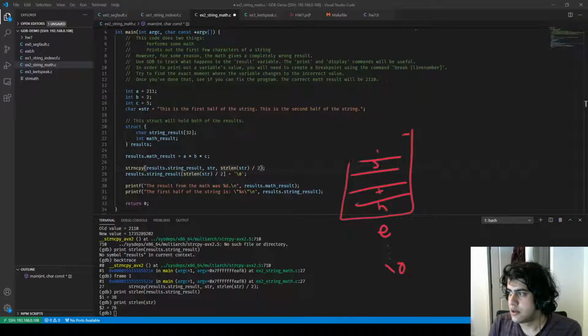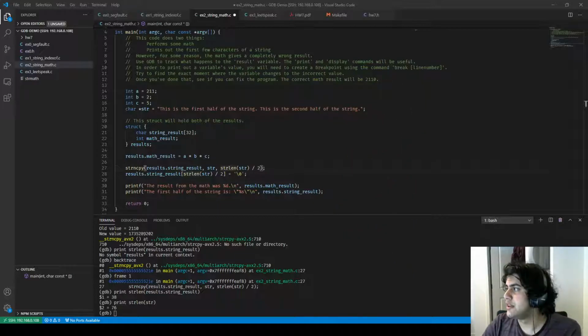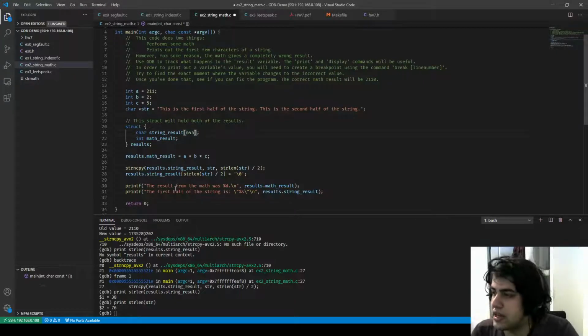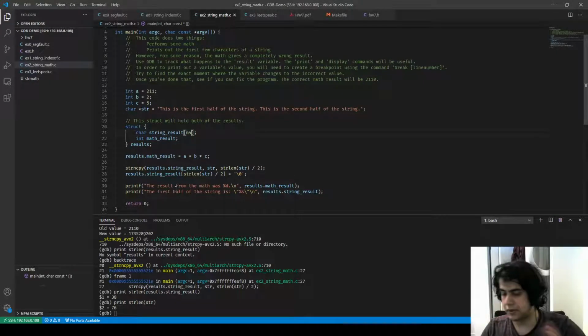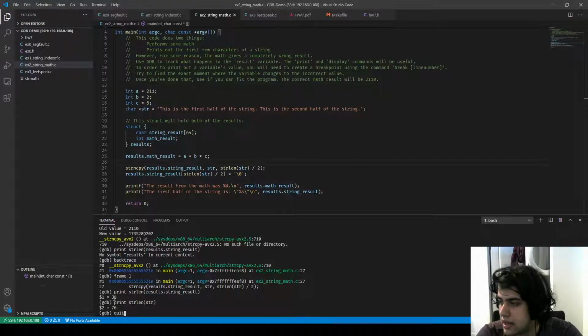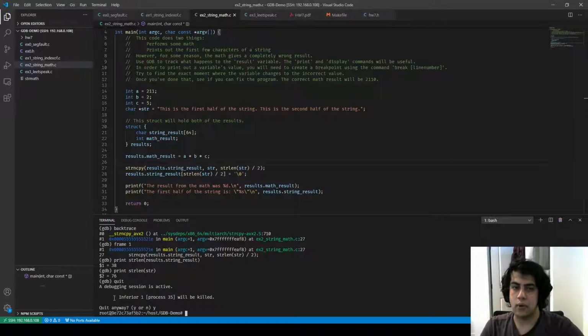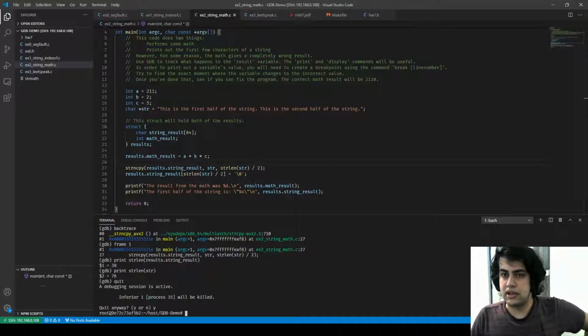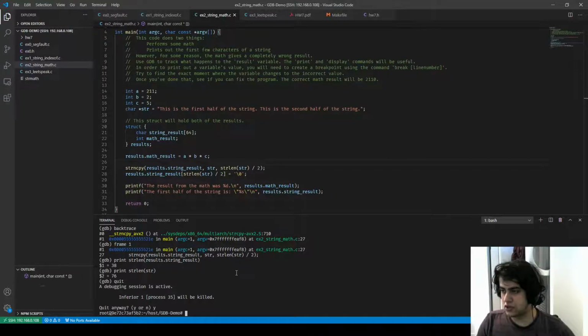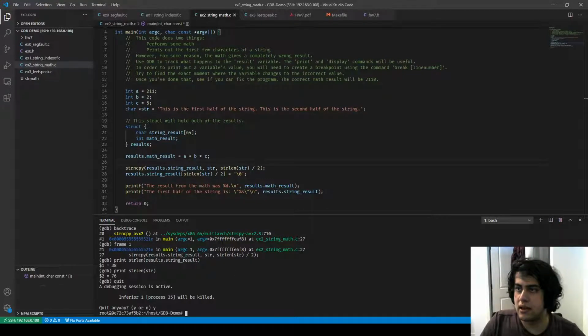And so what I'm going to go ahead and do is just make that buffer a bit bigger to make sure that it has space to hold my results. So I'm just going to double it. That's more than enough space because we only need to copy 38 characters. And so that's why our math result value was changing when we were only modifying the string result, string copy, because we were overflowing that buffer.